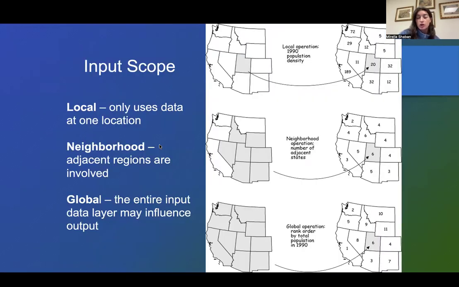Here's an example of something called input scope. As we run spatial analysis, we have a different scope of inputs, as the name implies, to what is our input and our output. So our very top example in this figure is a local input. A local input is only using data from one location. You see on the left-hand side, we're just using that 1990 population density data. Our output on the right-hand side, for that state, is a value of 20.